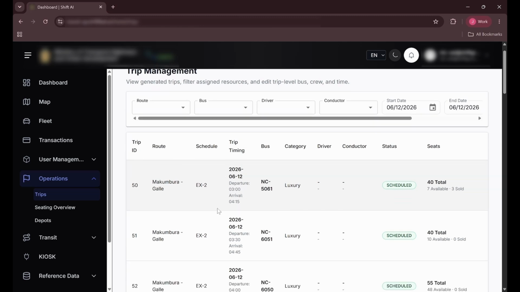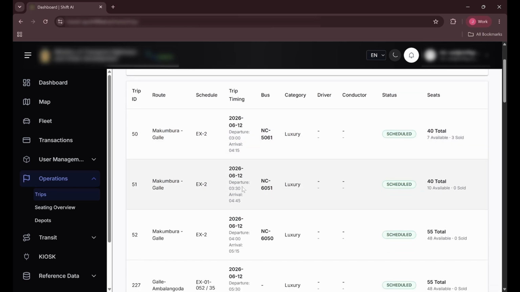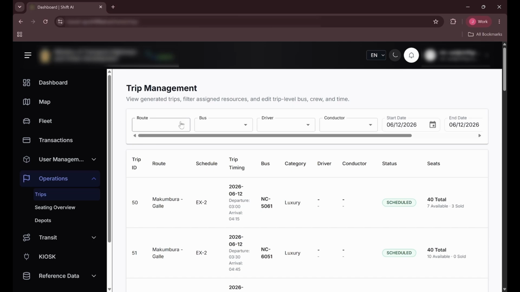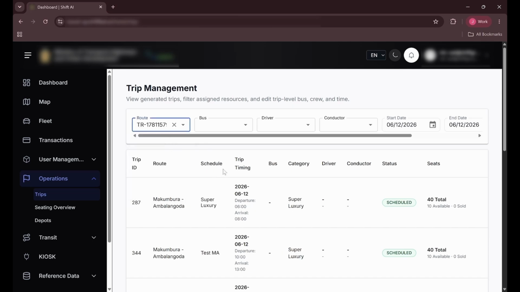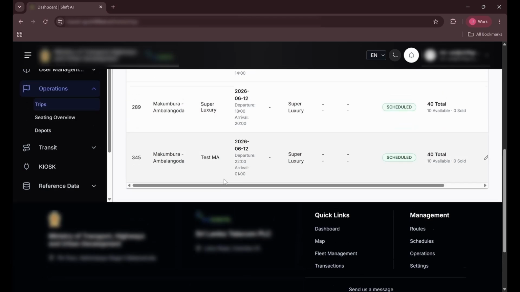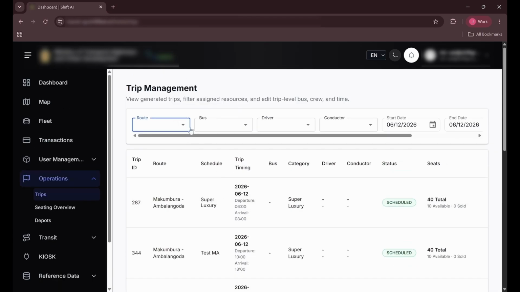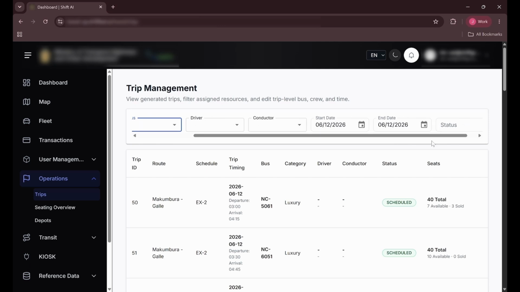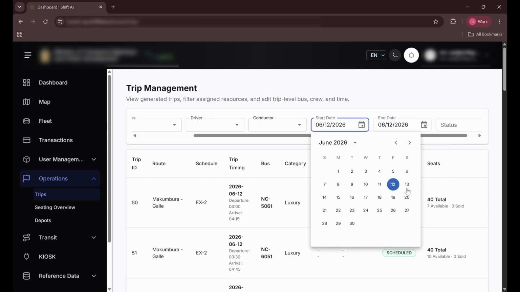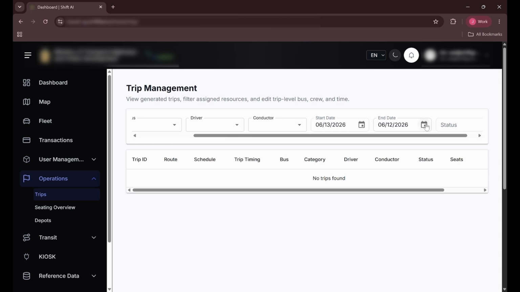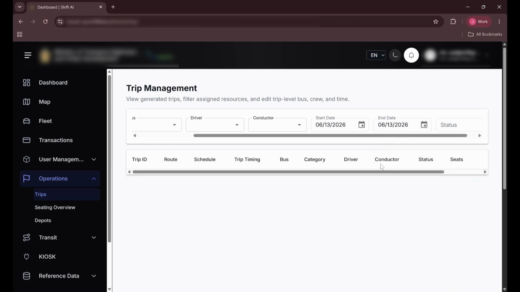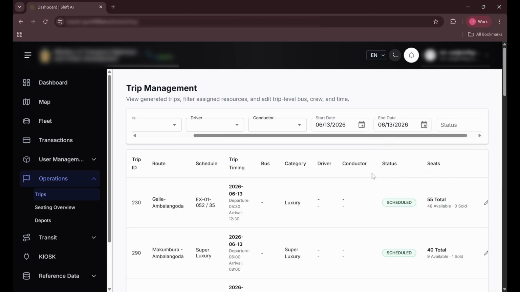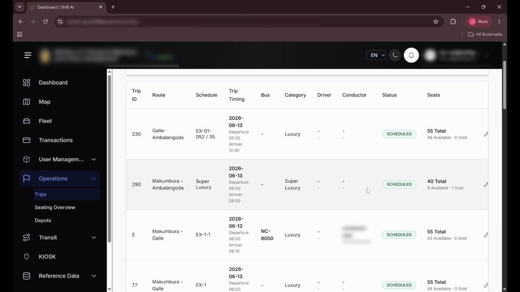First of all, you can see a list of all the upcoming trips. And you can also filter these trips. For example, we have the route, so we can choose a route and look at trips only for that route. Let's clear that. We can do the same with the bus, driver, conductor, and then same with the start date, end date, and the status. For example, how about we change the start date to June 13th, the end date to June 13th. And we can see all the trips for June 13th.